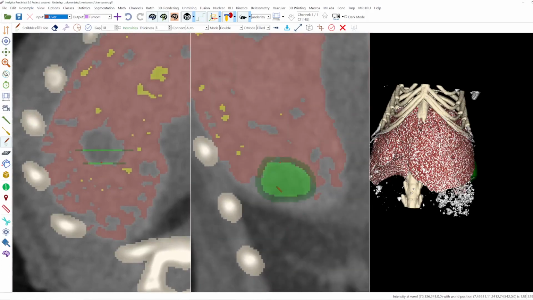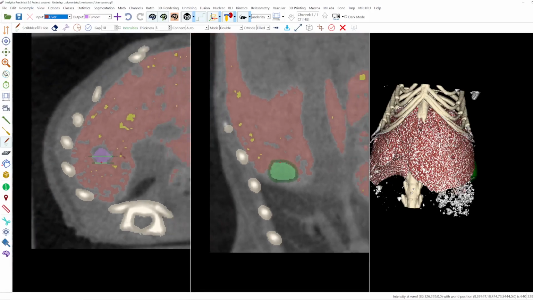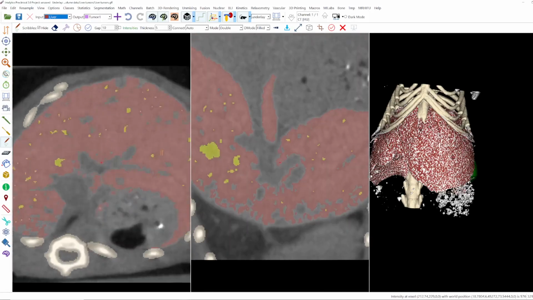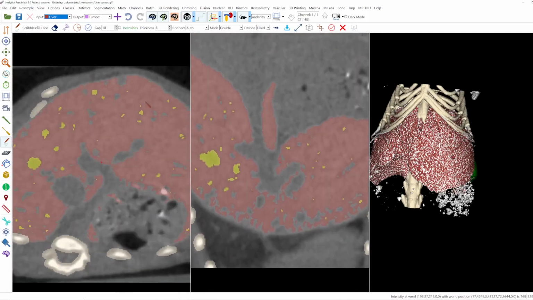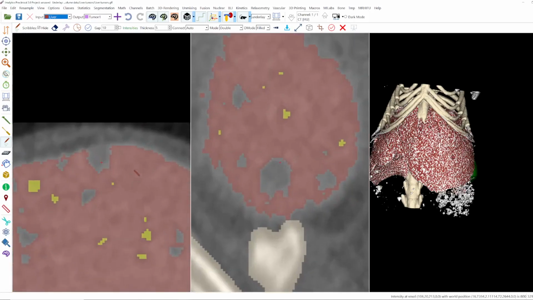We say that approximately 10 slice views or 10 surroundings are sufficient for a good segmentation. Now it's a little bit less because of time issues. I will accept this with F3 and F4. And now I have the tumor here segmented. We can also segment another tumor, a smaller one here on the top.